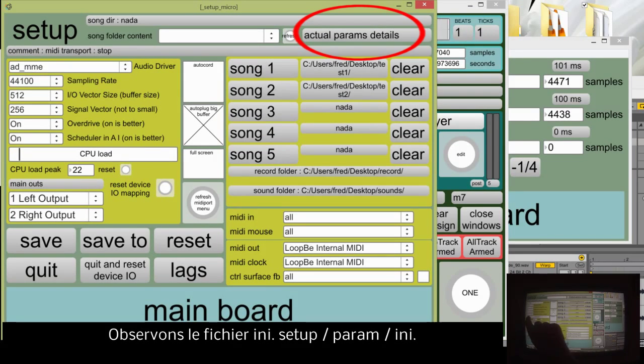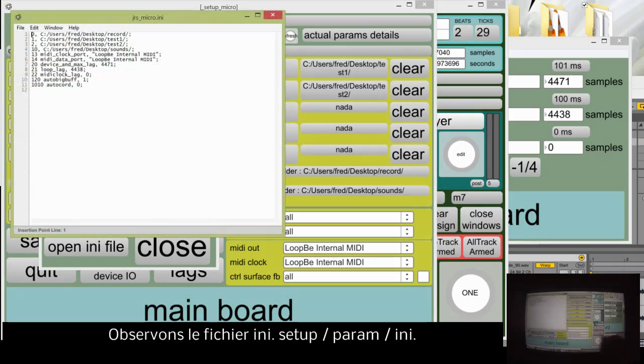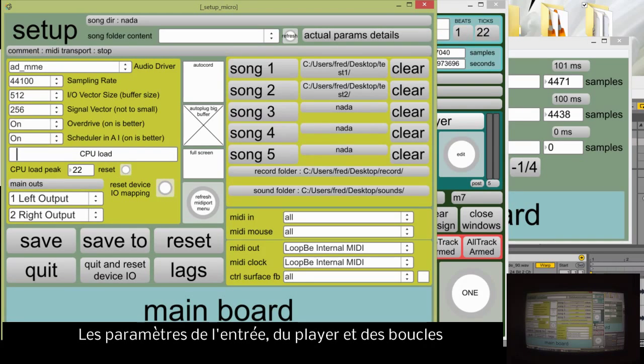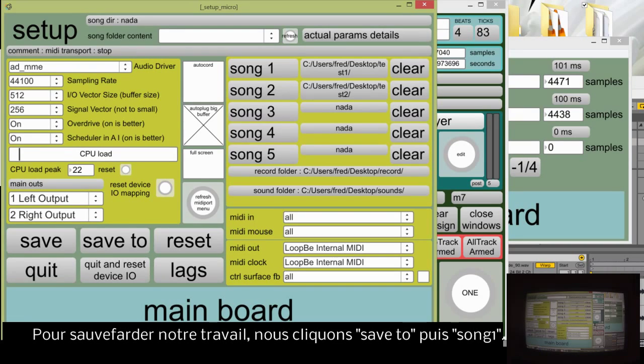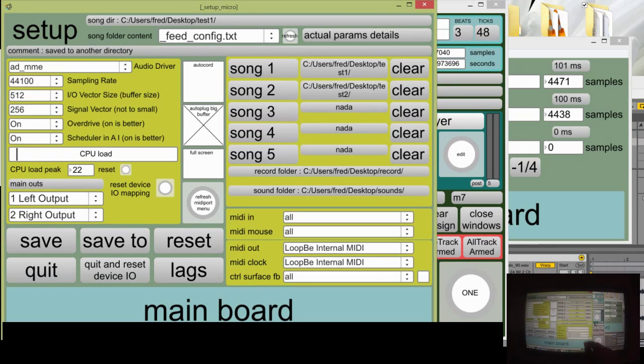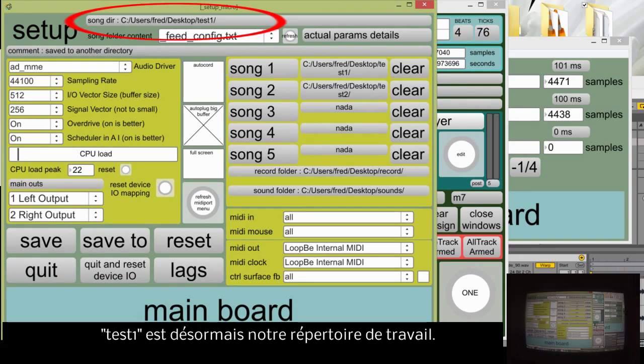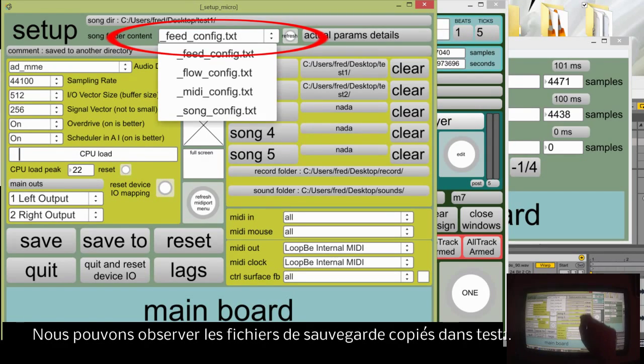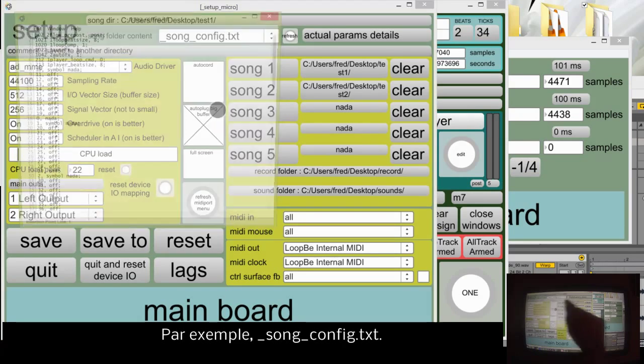Let's have a look at ini files. Setup, program details, and ini files with all the details from the program. Input, player, script and loop settings are saved in songs. Each song corresponds to a folder. To save what we've already done, we click Save To, then Song 1. Test 1 is now our working directory. We can have a look at the config files that have been copied to test 1. For example, let's have a look at song config.